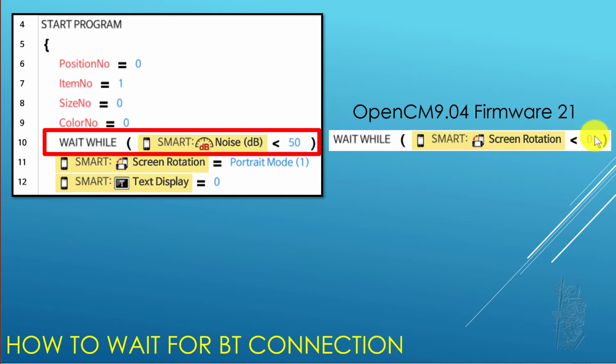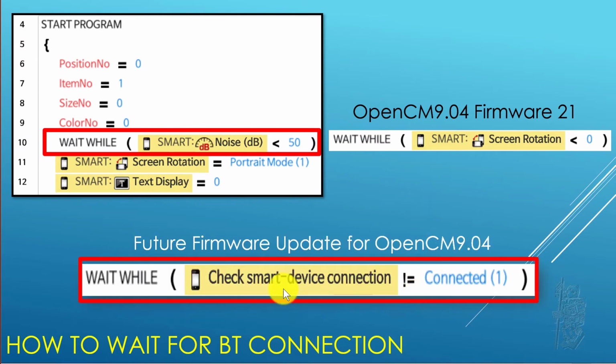So I mentioned this to the robotics development people, and they agree that this is kind of clunky way to deal with this situation. So they promise that in future firmware they will update this one. So there will be a specific command to check for the smart Wi-Fi connection. So gonna be much neater how to program the Mini in the future. Hopefully maybe firmware 22 perhaps.